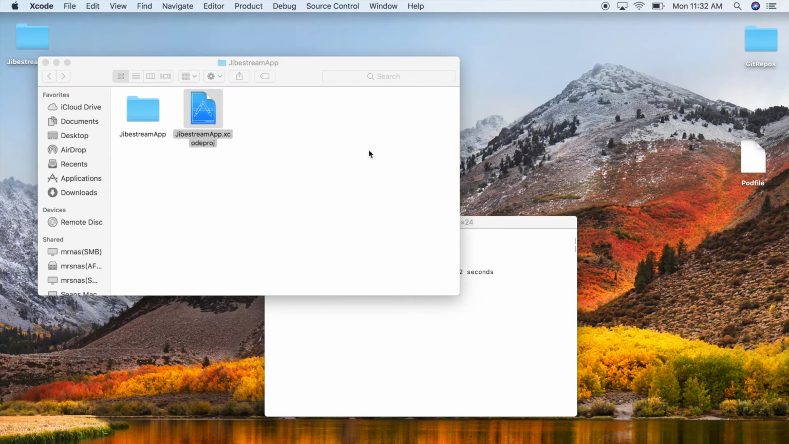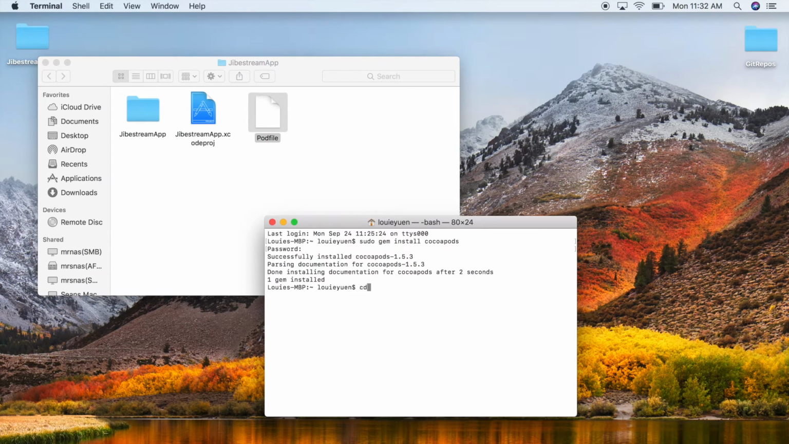Now let me minimize this and you will see that you have a Podfile created. Drag and drop the Podfile into your project directory. Go back to Terminal, navigate to the project directory. For me, it's Desktop, Jibestream app.